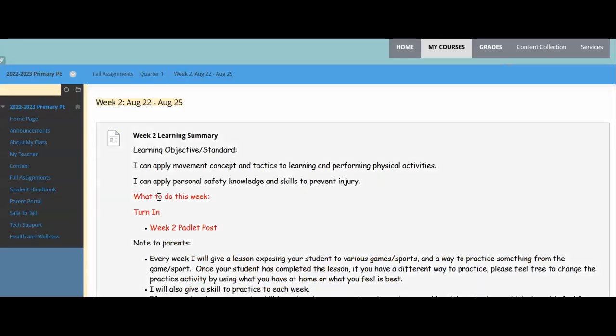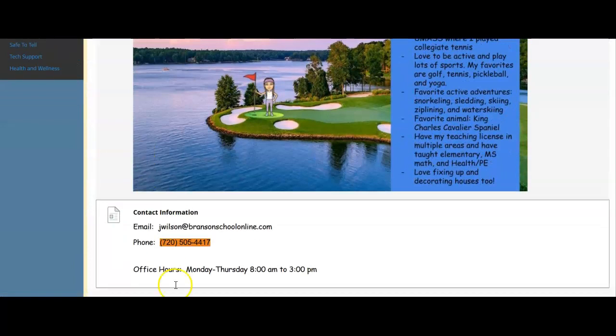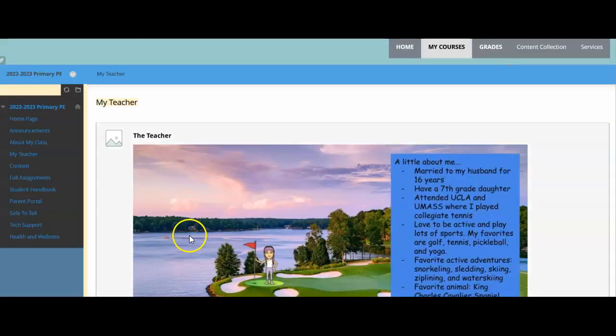If you have any questions, you can let me know, or you can also always email the PE teacher, Mrs. Wilson. If you go to My Teacher, all of her contact information is there. So if you have any questions, you can contact her there.